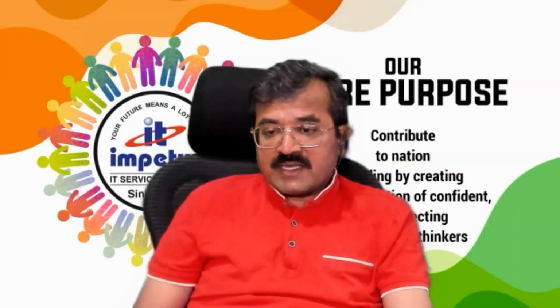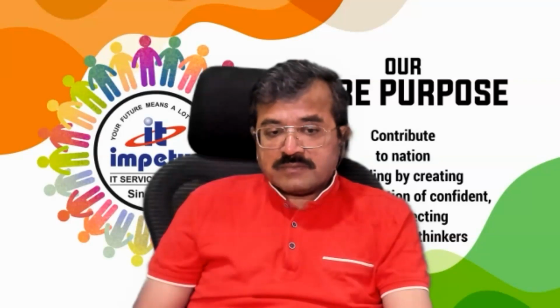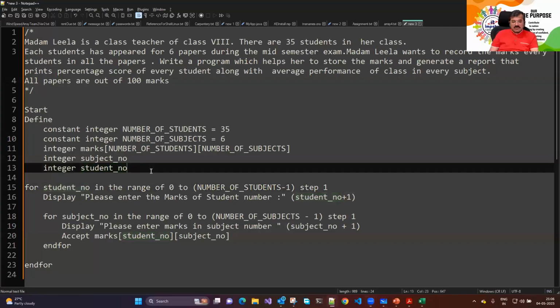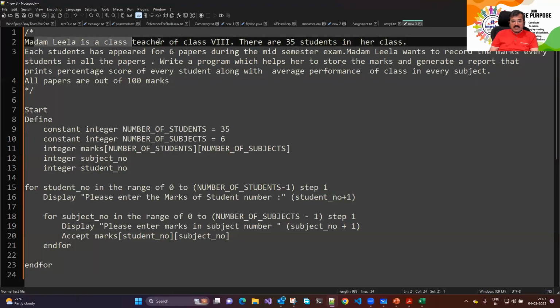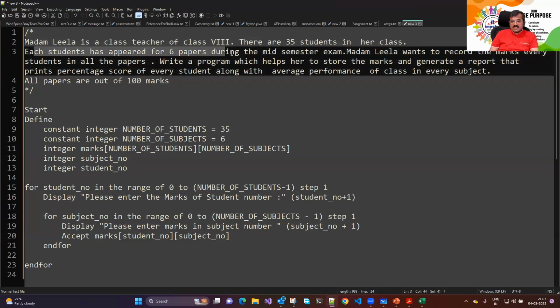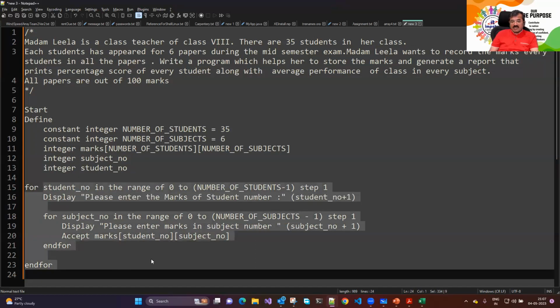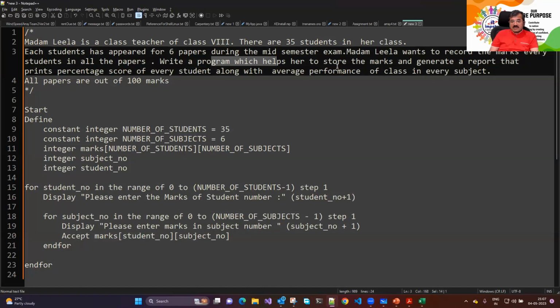Okay. Now that we have accepted this, let's move further. Let's have a look at the question once again. Question क्या कह रहा था? Madam Leela in the class to the standard 35 students इतने हैं. Each student has appeared for 6 papers during the mid-semester exam. Madam Leela wants to record marks of every student in every paper. तो ये तो हमने requirement fulfill कर दी. Write a program which helps us to store marks and generate report that prints percentage scored by every student.